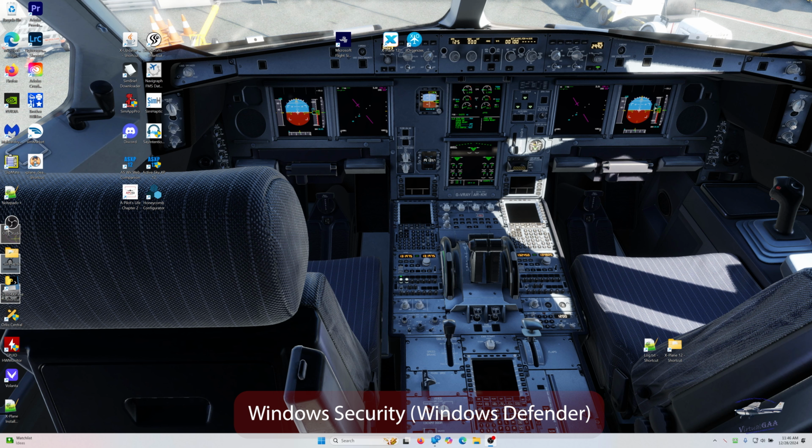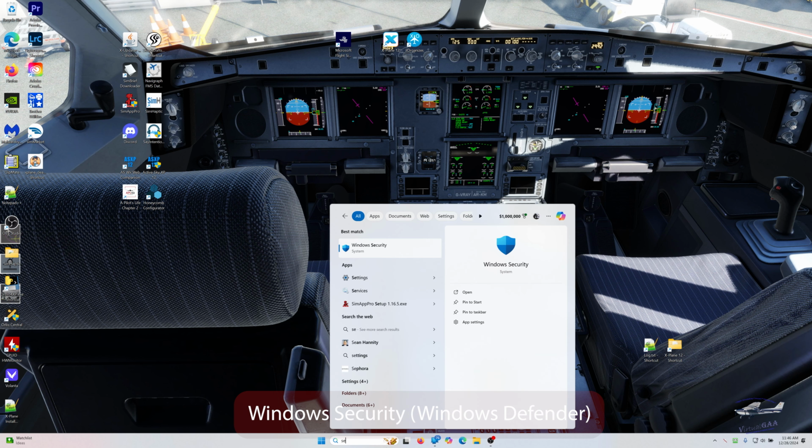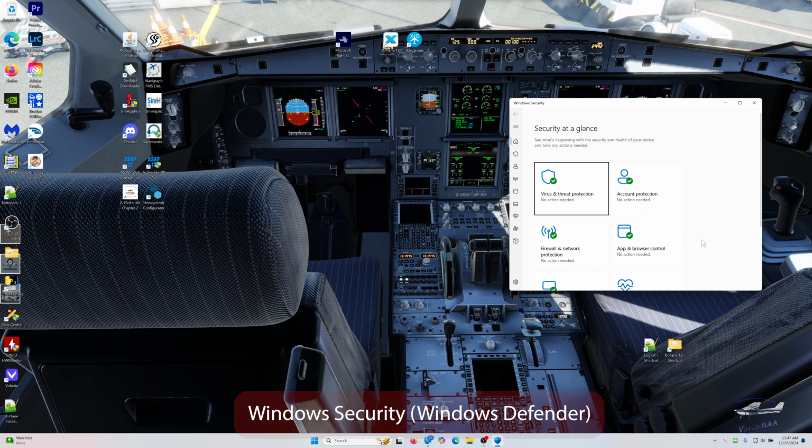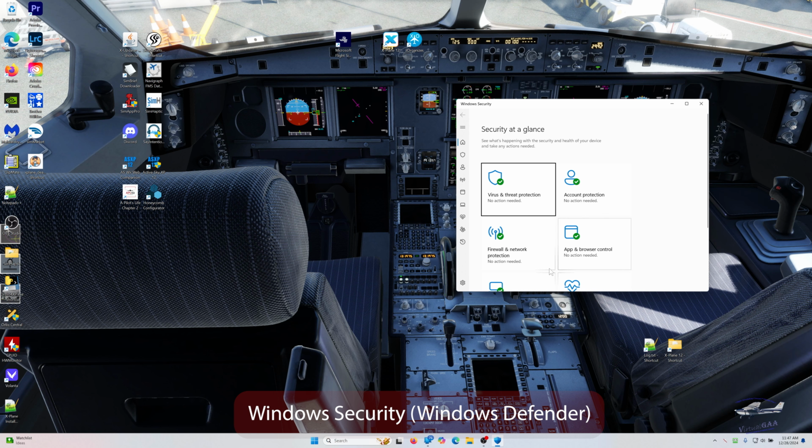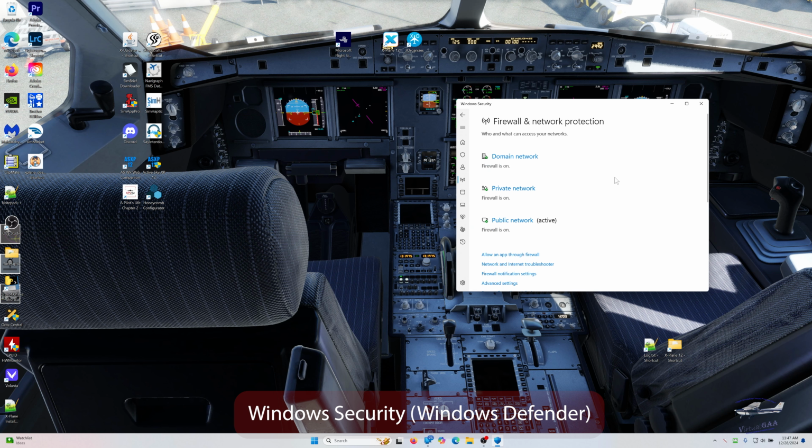So what I want to do is type security here, and I want Windows Security. You may need to go up under apps to find it a little bit faster if you have a lot of other programs that have the word security in them. And here I can pull up security at a glance. Now this is the way I do it. There may be other ways to do it. All right, so I'm just going to go to firewall and network protection. And here I'm going to say allow an app through firewall.